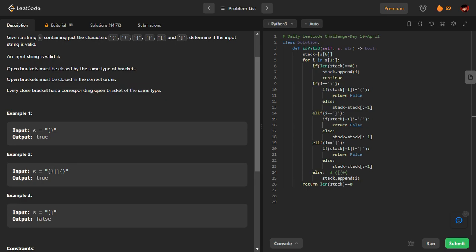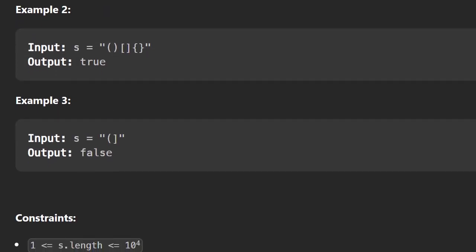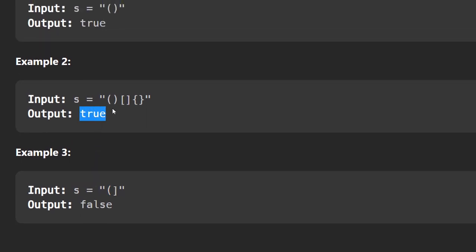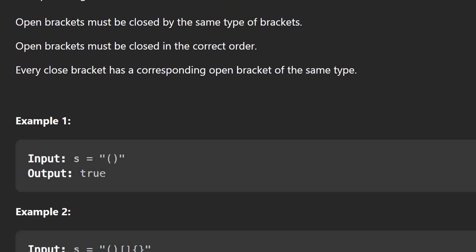For example, in this case, this bracket is closed by this bracket, so it's a complete pair. This bracket is closed by this bracket, so it's a complete pair. And this is closed by this, so it's a complete one. Same is the case with this. But if you see this case, this is an open one. It should have been closed with the circular closing bracket, but it is closed with a square closing bracket. So this is not a valid string, and we are returning false in this case. In this case, it is true because everything which is opening is getting closed, and in the right order. Same is the case with this.